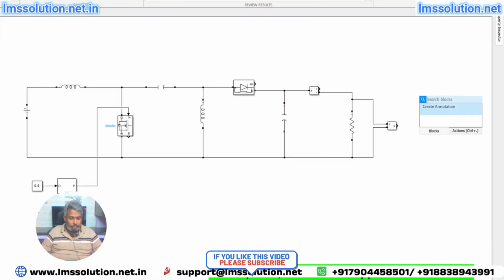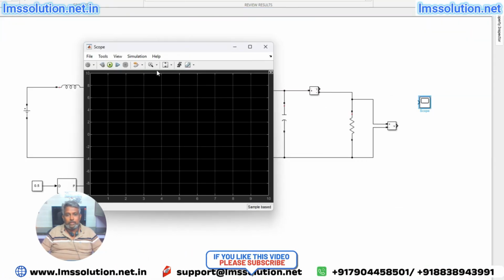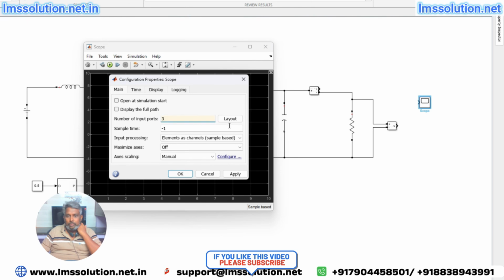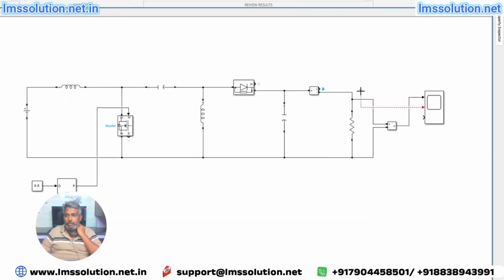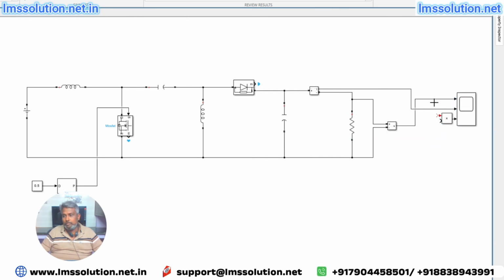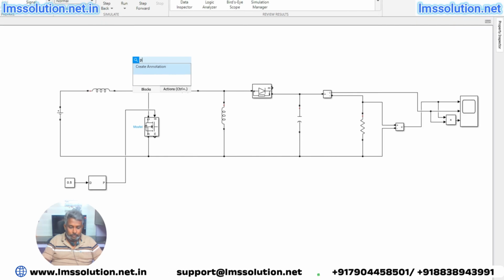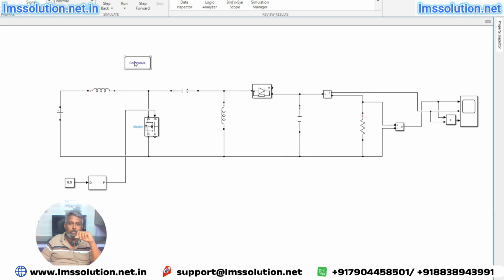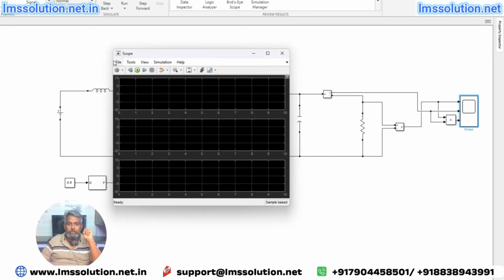Now I'm going to use the scope window to measure voltage, current, and power. Here I'm going to use 3 layouts and 3 inputs: one is for voltage, one is for current, and one is for power. Here you see that this is for power. Before that, you need a powergui. Here I'm considering the continuous function. Let me check the result first.